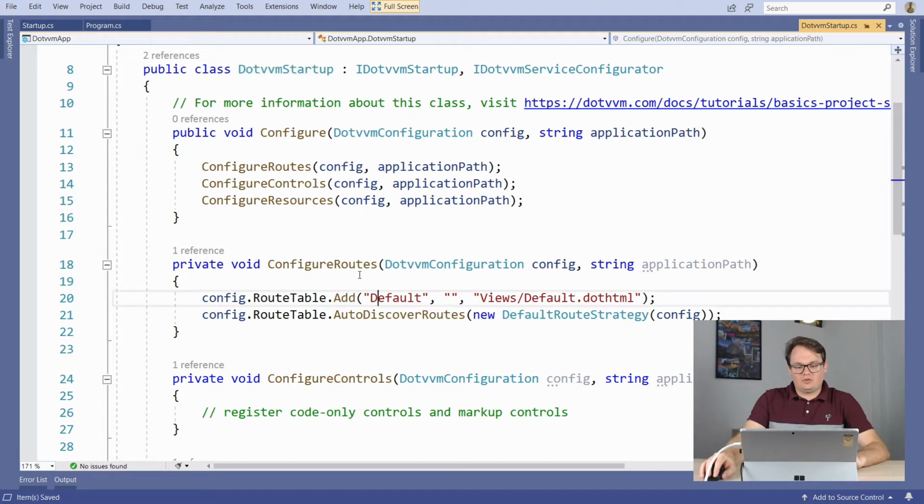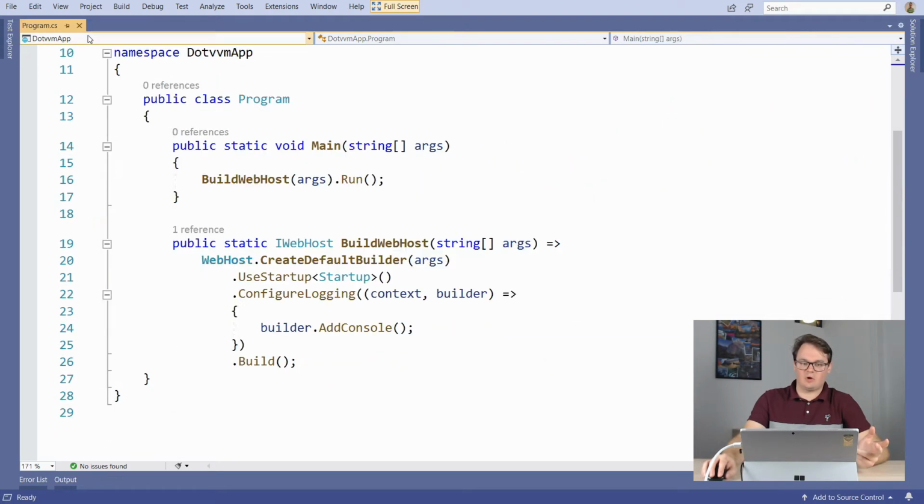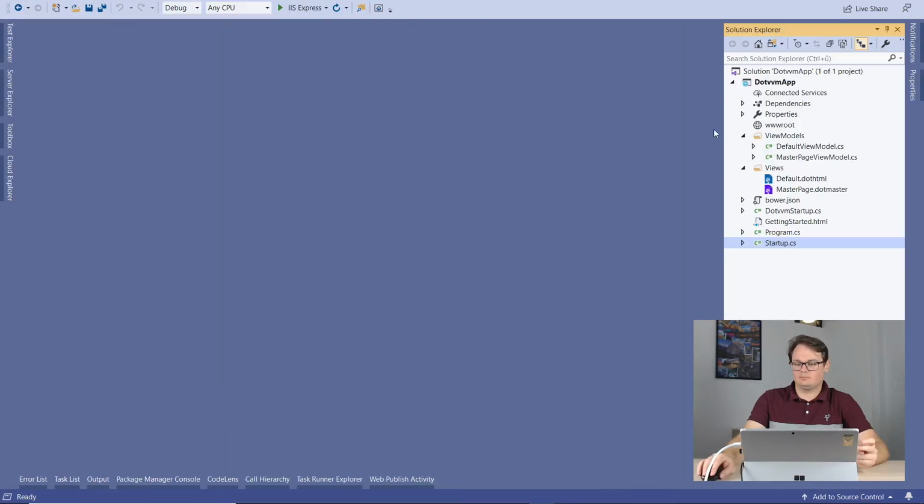Right now I have just added one route. That's the default route for the root URL of the website, and it points to the file views/default.html. Yeah, so this is still pretty easy. That's just the routing configuration. Okay.